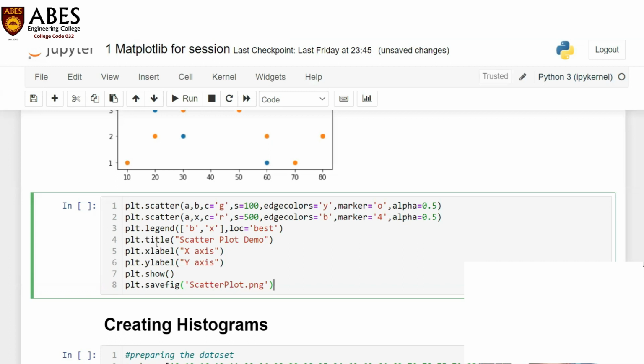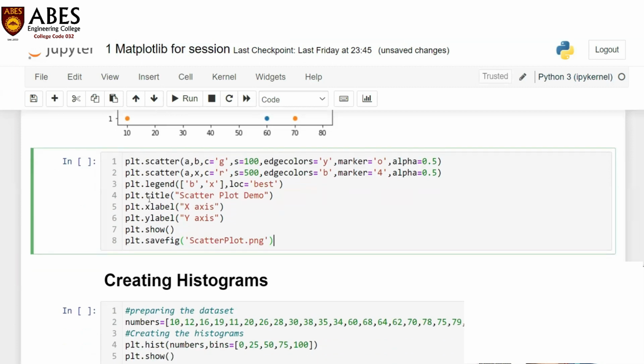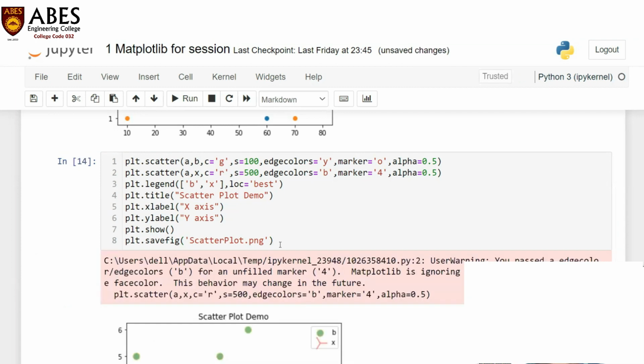Then I can assign the title to the plot using the title method. I have written title over here. X label using the xlabel method, I have written X axis. Y label using the ylabel method, I have written Y axis to assign the names. Okay, this is what I've done.